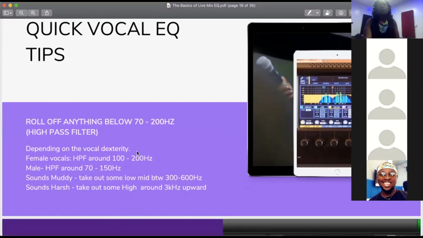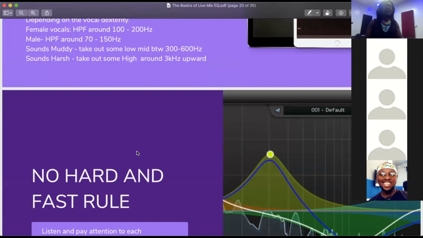And then come to the low-pass filter, or high cut, for those who see it that way, and roll off from 20 Hz to about 18 or 10K Hz, which is 10,000 Hertz. Roll that off, because that's where you have your feedback, your squeal noise, and those screeching noises that come out of your mic.